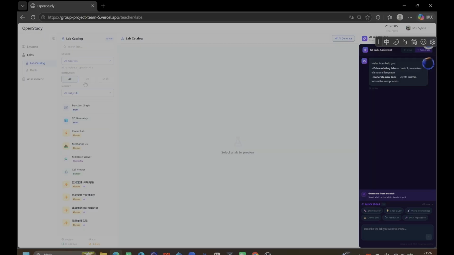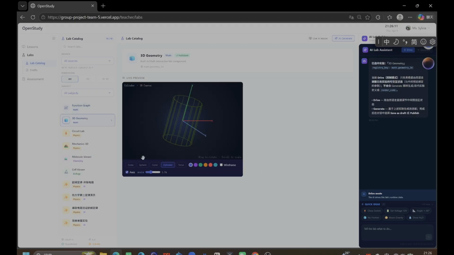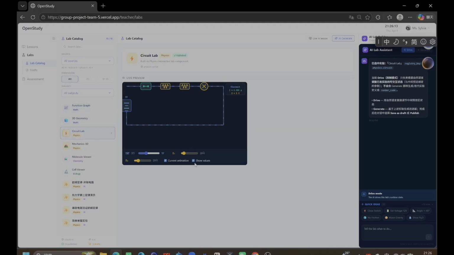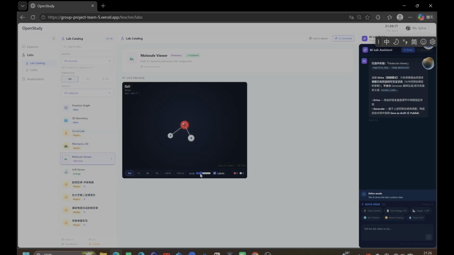One of the technological innovations is that Openstudy's lab generation module is a small agent system with autonomous review and error correction capabilities. It not only enhances the success rate of component generation, but also lays a solid technical foundation for the subsequent expansion of more complex teaching scenarios.